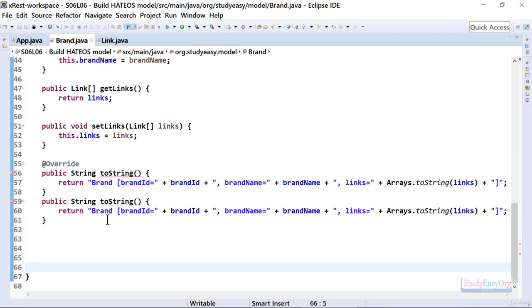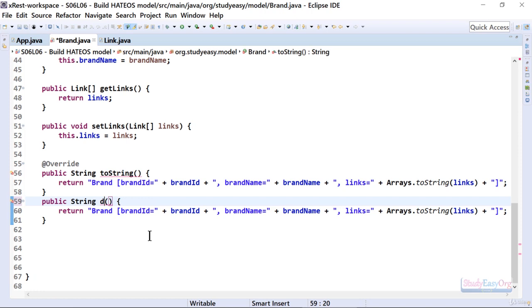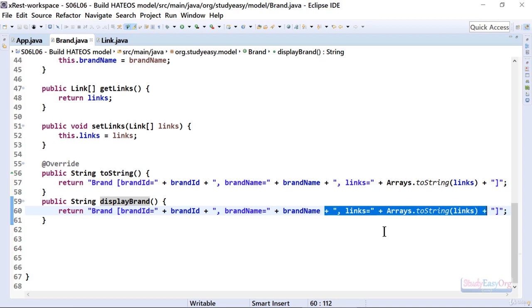And in place of this toString, we will give the name as display brand, and we will get rid of the information where we are displaying what? We are displaying the link information. So this would be rather very simple.